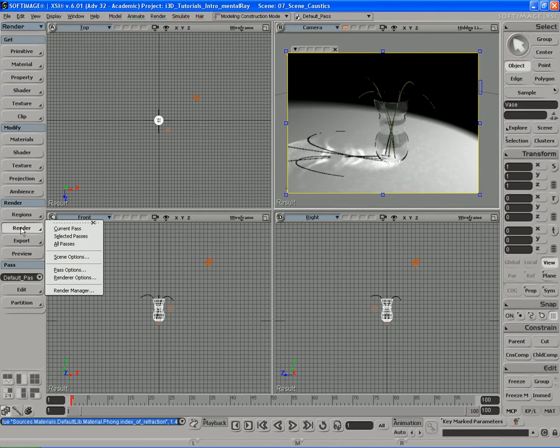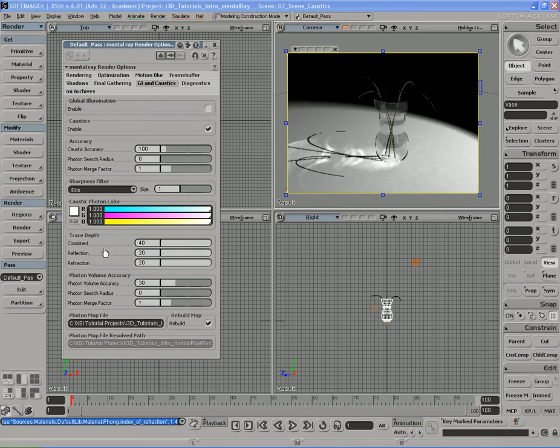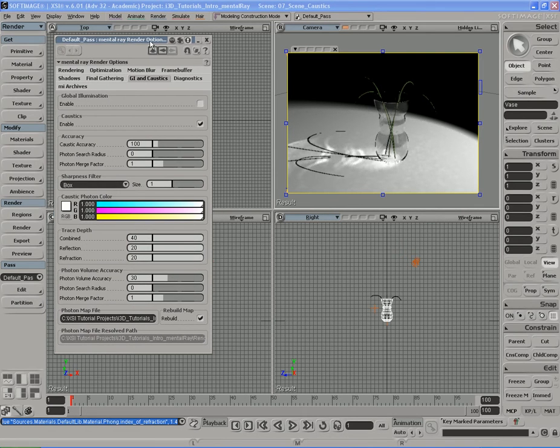So let's go over here to render. Let's go to renderer options. Let's pin this down. And in the GI and Caustics tab is where you want to be. Now we have some options here. I'm not going to go over every single option right now, because I'm going to break this up into halves.